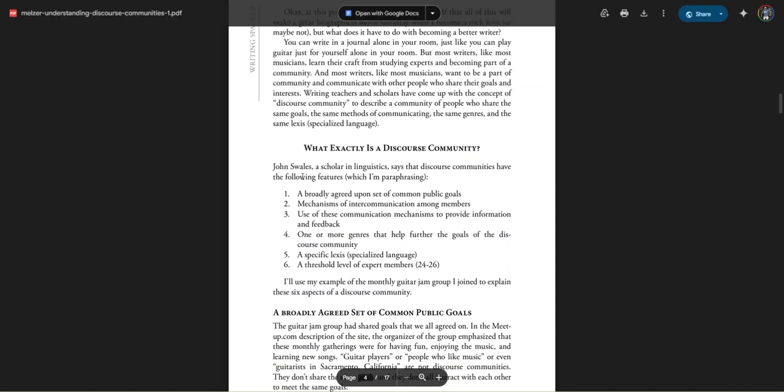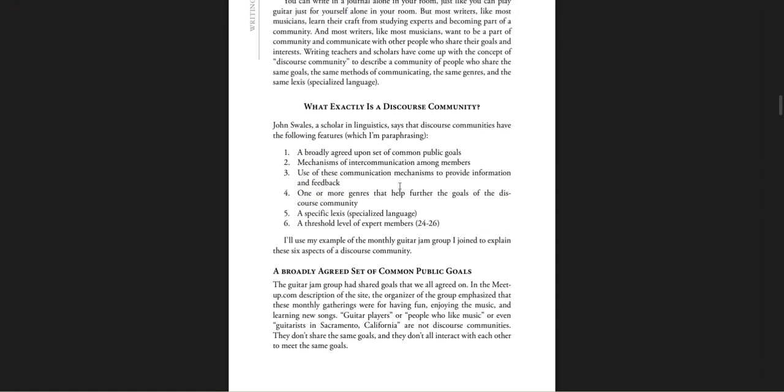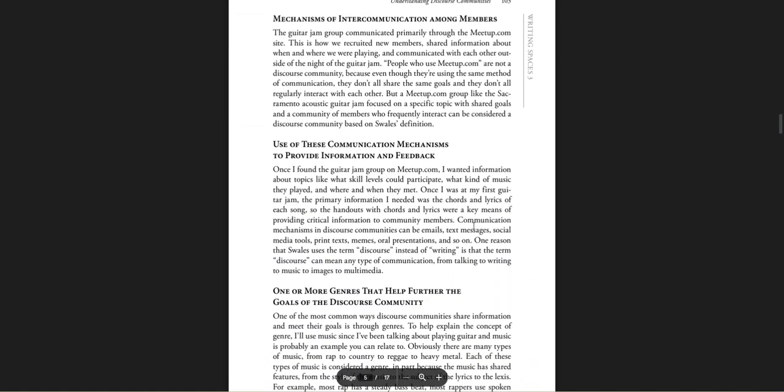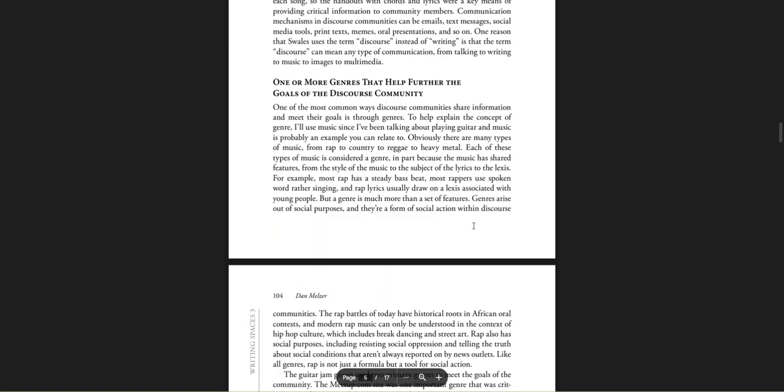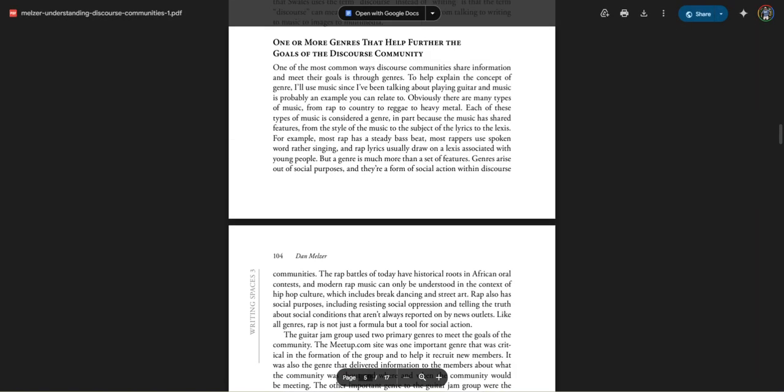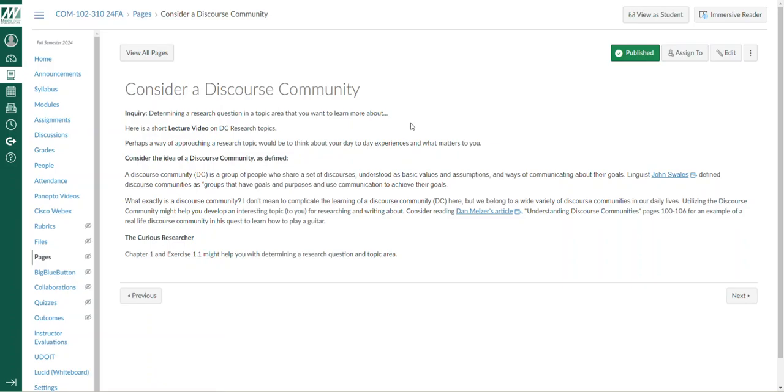So the idea here would be to just look at what Melzer and Swales work on together. I've already uploaded this and asked my AI program to give me a summary, and it does a good job. So it's an interesting read about discourse communities. The truth is that we do belong to a wide variety of discourse communities, and it might yield some interesting topics for your research topic throughout this semester.